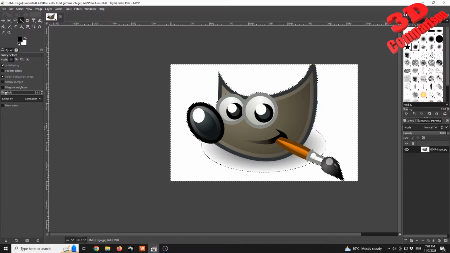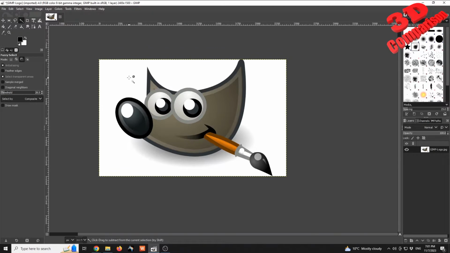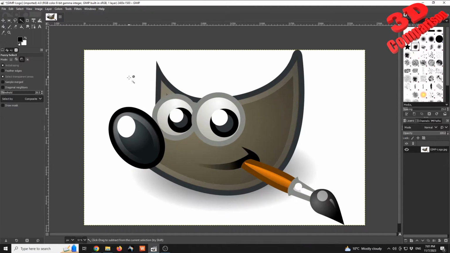So I'm gonna set this threshold to something like 28. I'm gonna left click once on the outside to have that deselected, and afterwards I will click once over here. If you want to zoom in or zoom out, you can hold down Control, and with the mouse scroll you can do that quite easily. So left click once on the white background, and we're gonna see that with the threshold of 28 this outline will follow the contour a lot better.